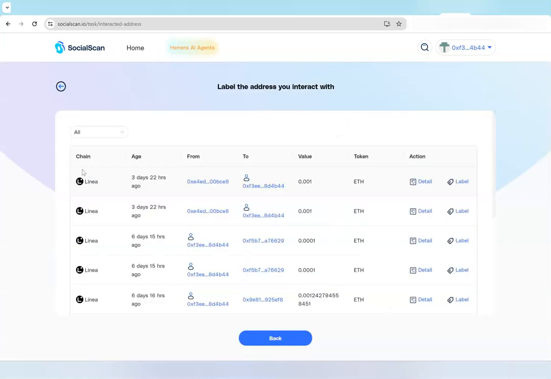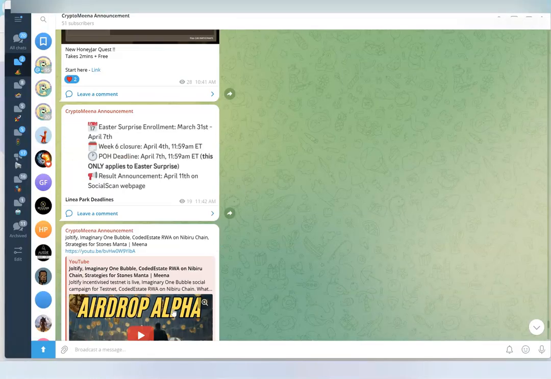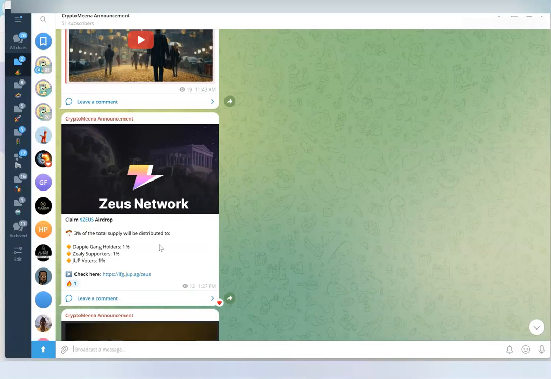If you go here, these are the different transactions on the LINEA chain, and they ask you if you can label and tell what contract you interacted with. If you want to do it, do it. You get points. I am doing that here and there, but I'm doing the daily check-in at least. It's just one click. Let's go back to the next one we have. The next one is ZEUS.